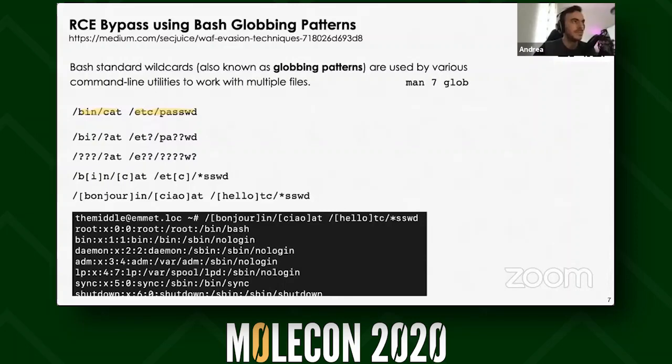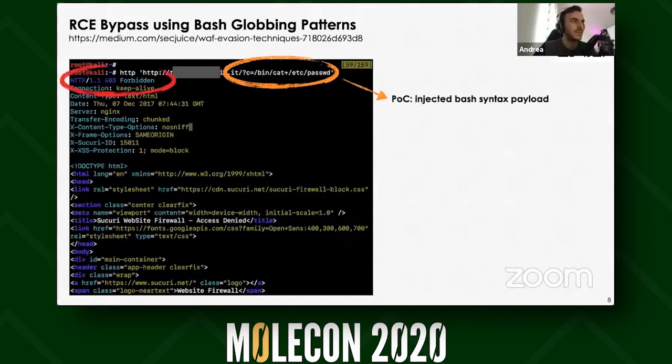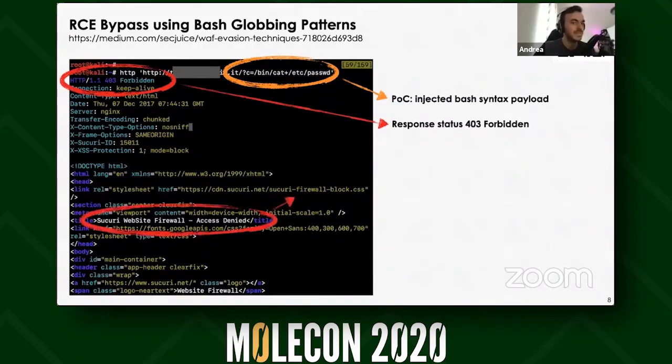This is a proof of concept that I made using a WAF as a service that, as you can see, is blocking my attempt to get the /etc/passwd content. This is the payload I try to inject: /bin/cat /etc/passwd, to get the /etc/passwd content. And the WAF replies with a response status 403 Forbidden, with a landing page that says access denied, as you can see here.